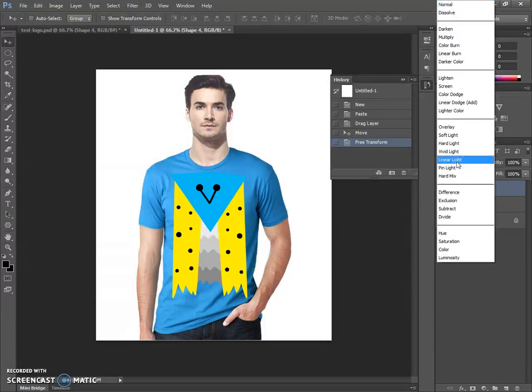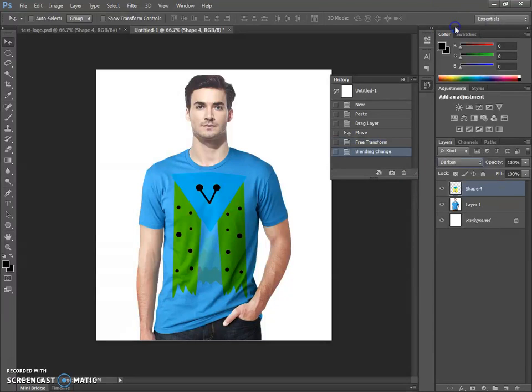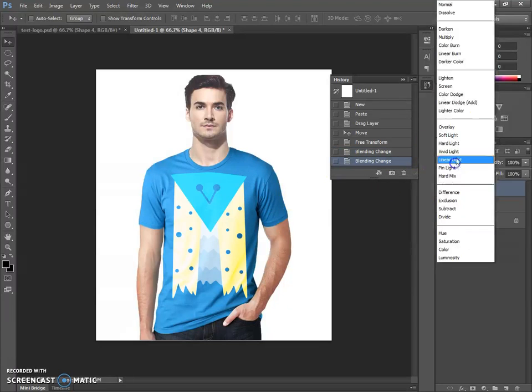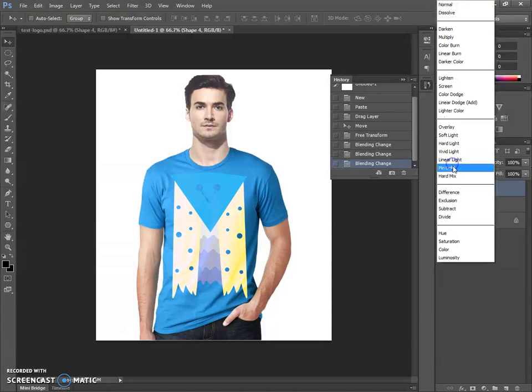Okay, and there's a couple things we can do to make it look more realistic. You can play around with the layer styles. Okay. So that looks kind of neat. Looks almost like it's been screen printed on. Okay, some of these aren't going to look very good. Let's see, maybe overlay.